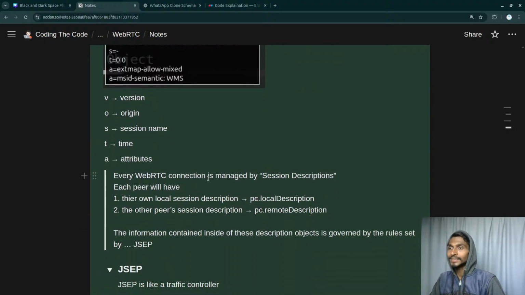Every WebRTC connection is managed by session description. So each peer will have their own local session description, pc.localDescription, and the other peer's session description, pc.remoteDescription. Ultimately there are two things: local description and remote description. Local description will contain the information of your PC. Remote description will contain the information of the remote device, so that you are actually able to connect.